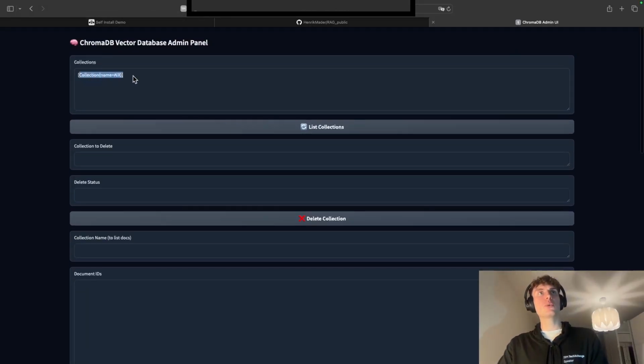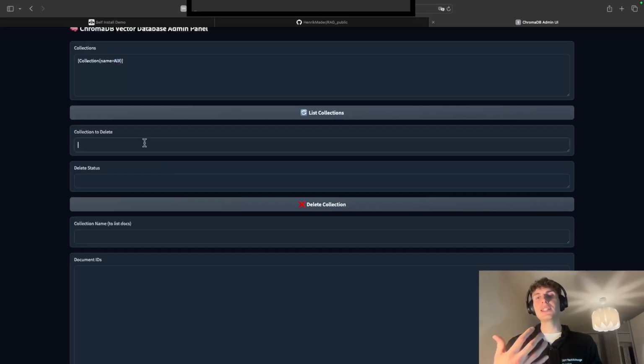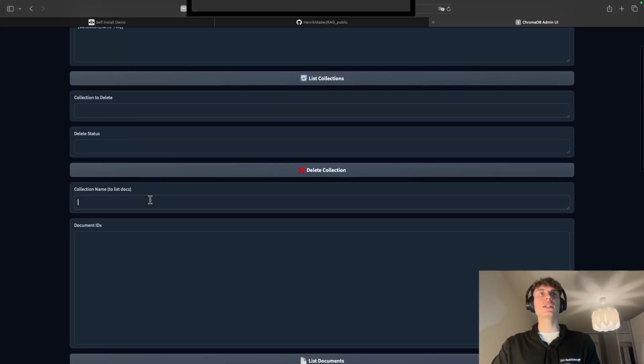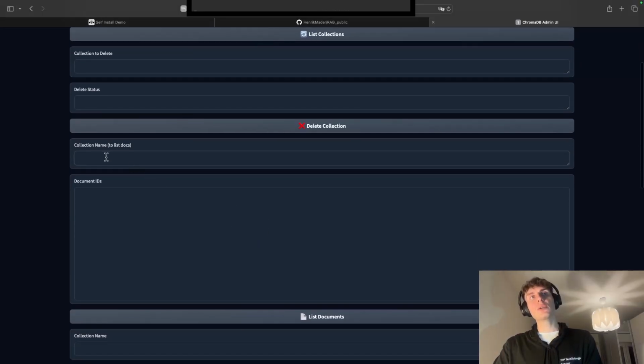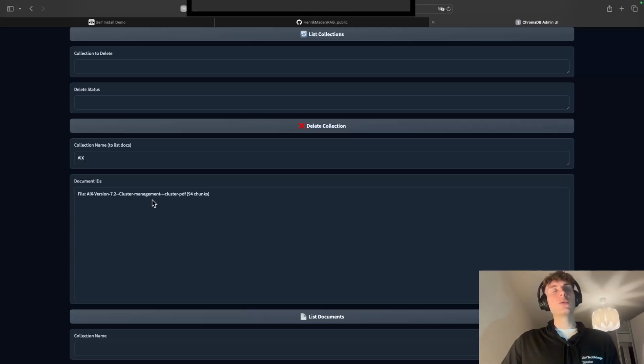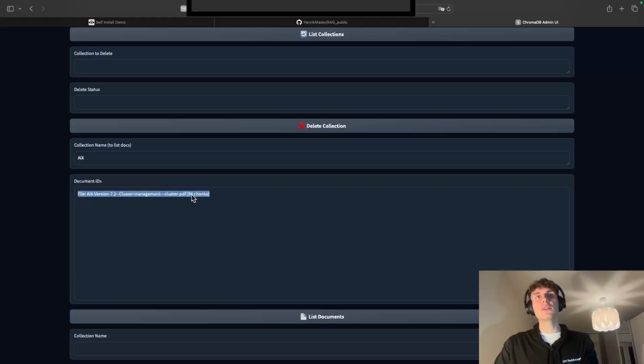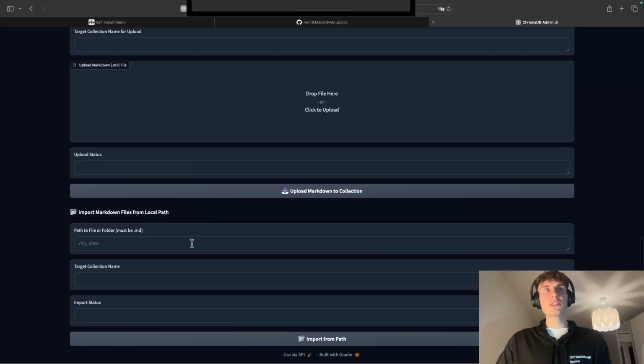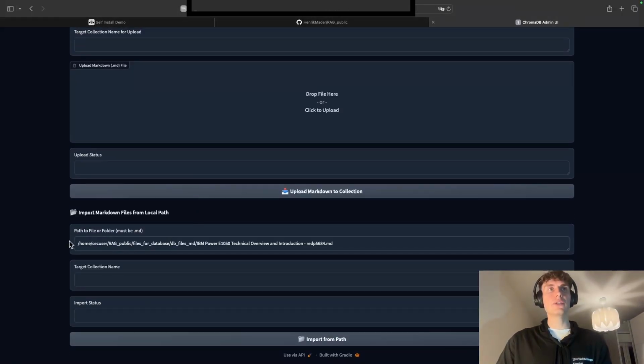So we see here that we have one collection about AIX. We can, in theory, delete that collection. We do not want to do that yet. And we can also say which documents are actually in that collection. And we see that we just have one document about the AIX version 7.2 in this collection, and this contains 94 chunks.